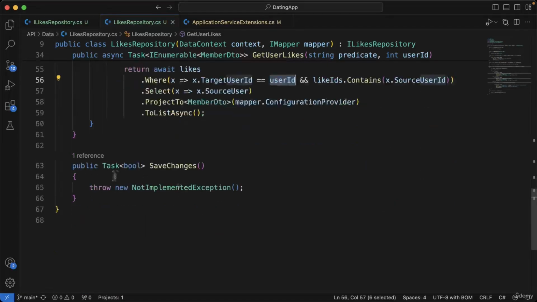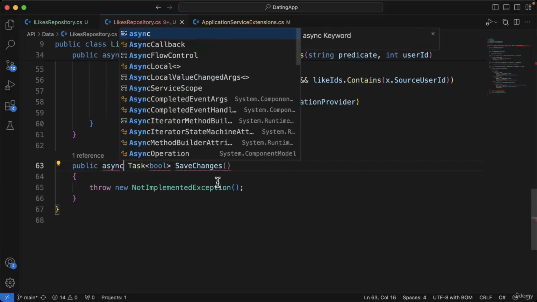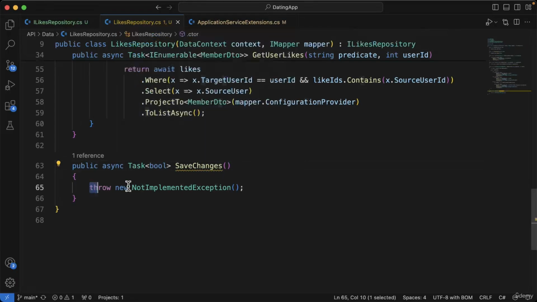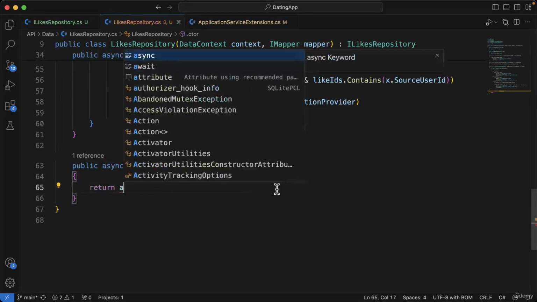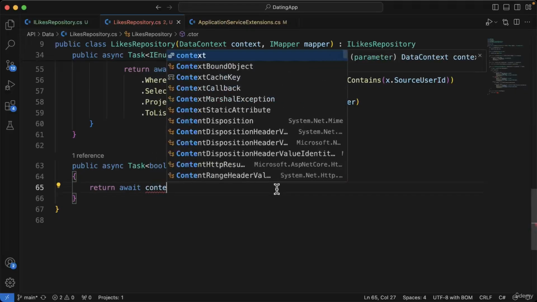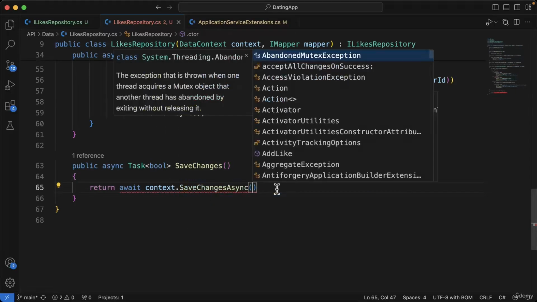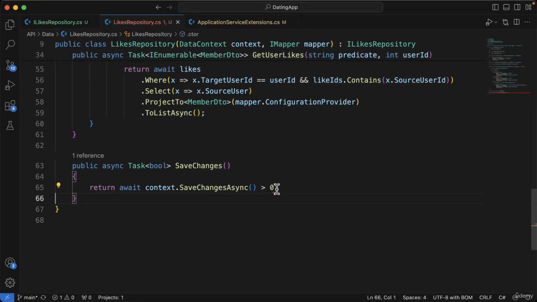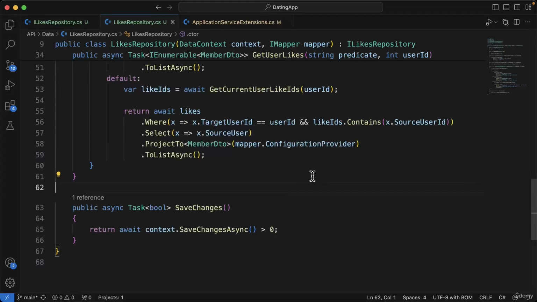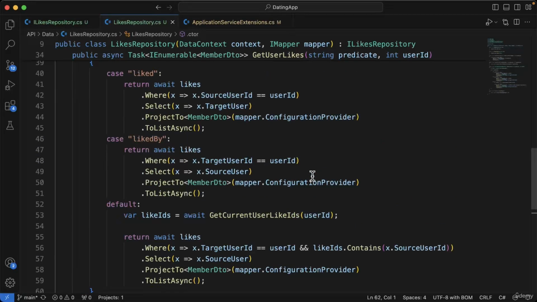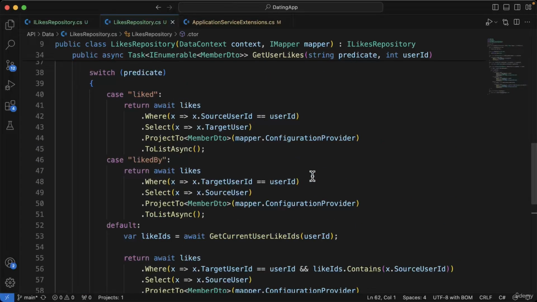And then we've got one more to go. So I'm going to say async Task<bool> SaveChanges, and we're going to return await context.SaveChangesAsync() is greater than 0. So that takes care of our repository methods, and in the next lesson we'll take a look at the controller endpoints for this functionality.